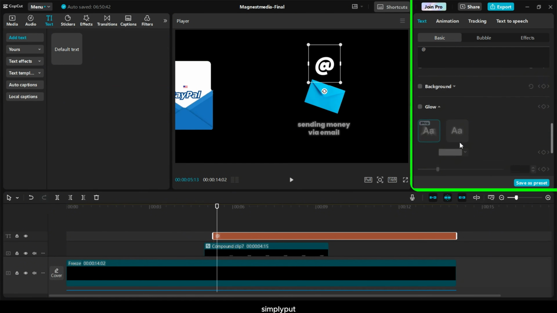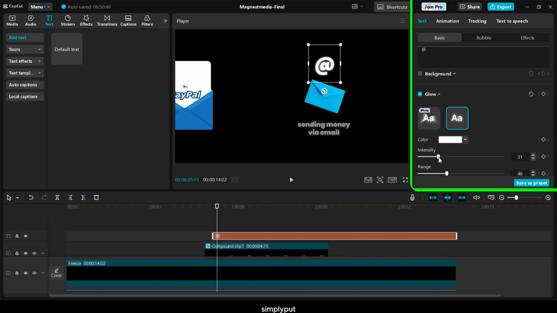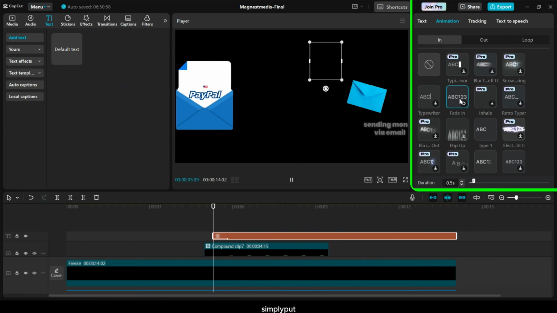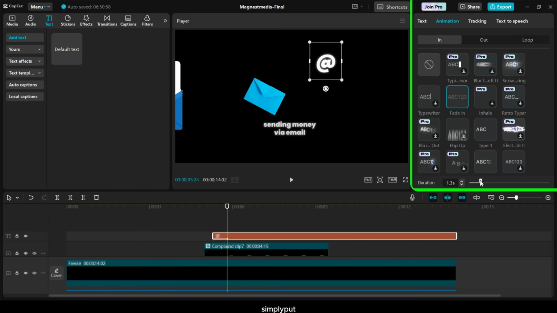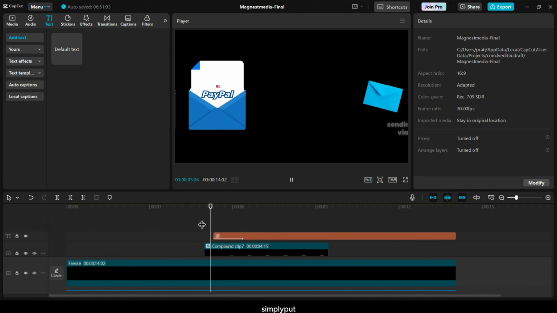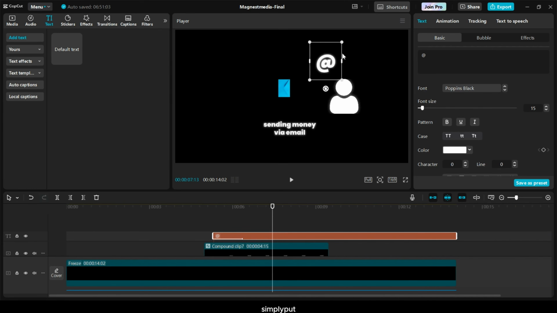I can scroll down. Let's give it a glow effect. This one, decrease the intensity. Go to animation. Give it a fade in animation. Increase the duration to 1 second. Keep it exactly 1 second. Let's see this one. I feel the size can be a little bigger. So keep it something like this.